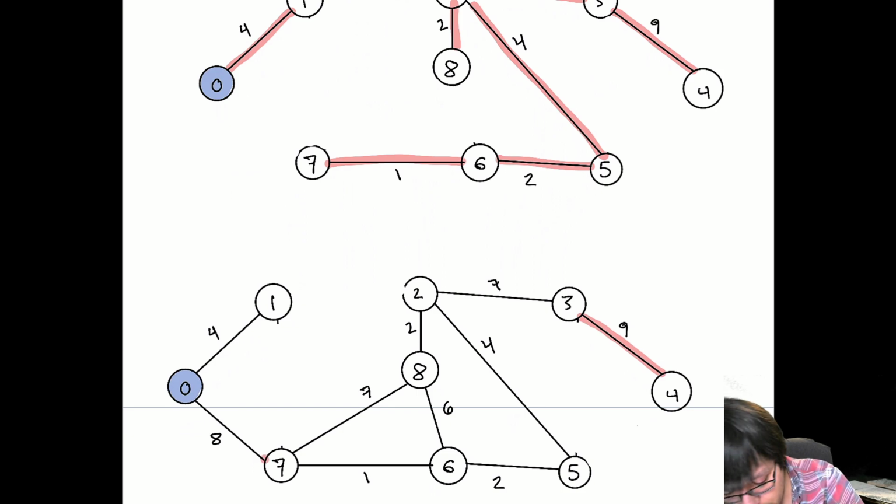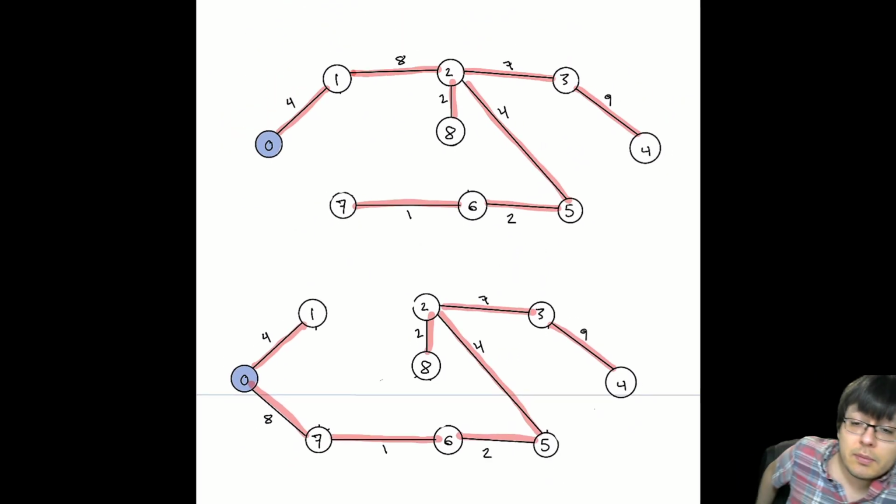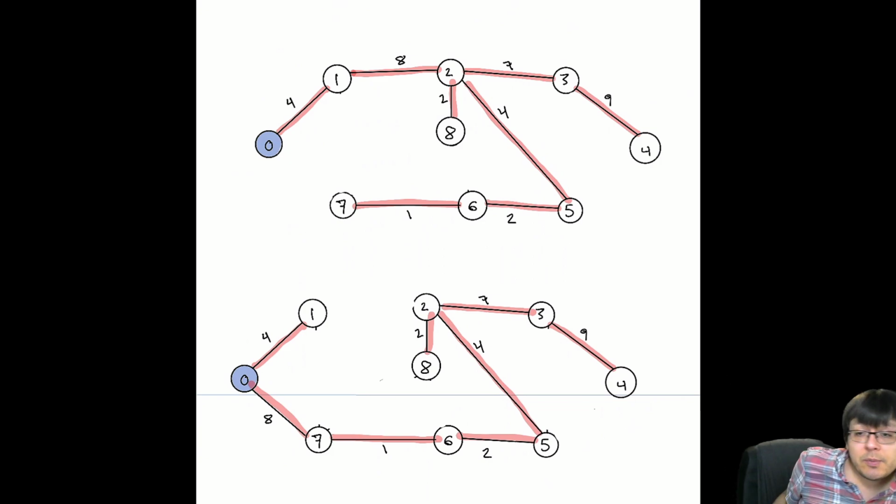So this has to be there. This has to be there. That has to be there for sure. That has to be there for sure. And then we got to remove the next one, which is going to be the biggest one, which is the 7. And then the 6. And then this has to be there. This, and this. And so here you have the same graph generating two completely different minimum spanning trees.